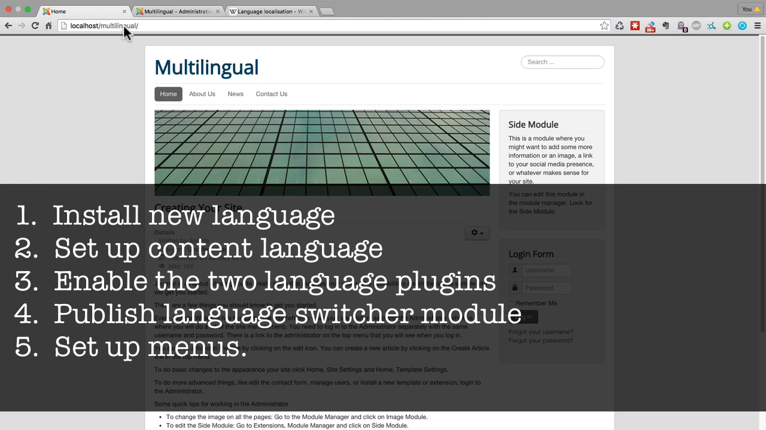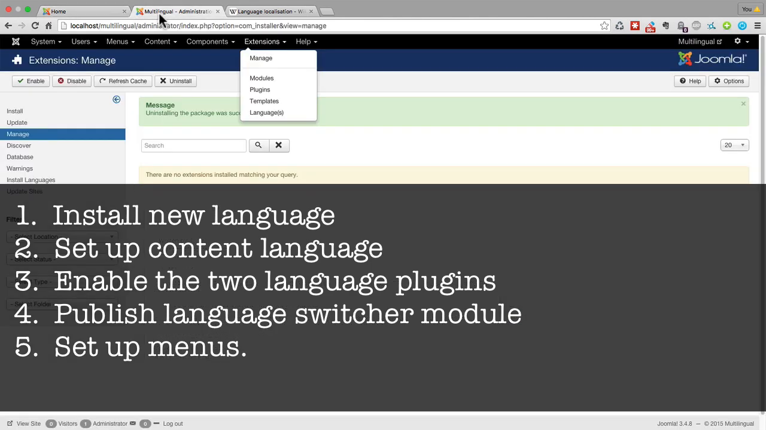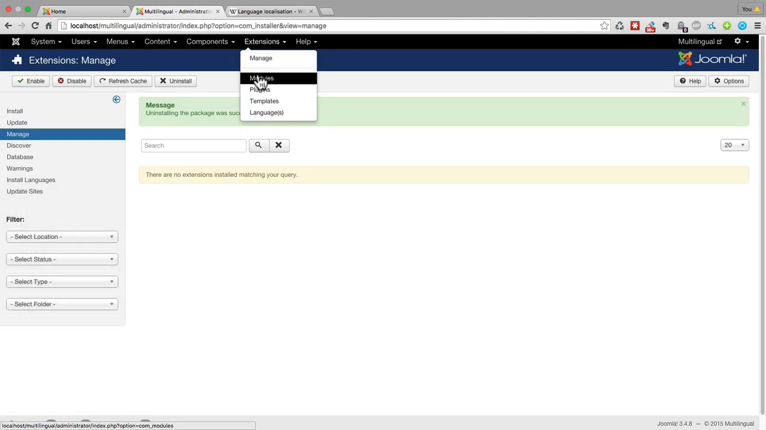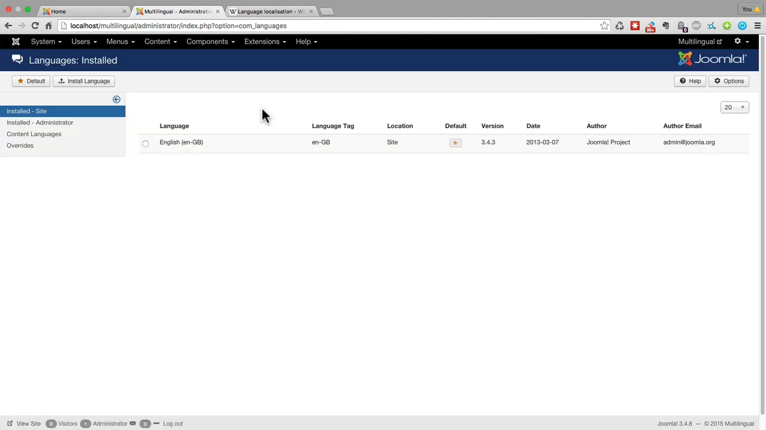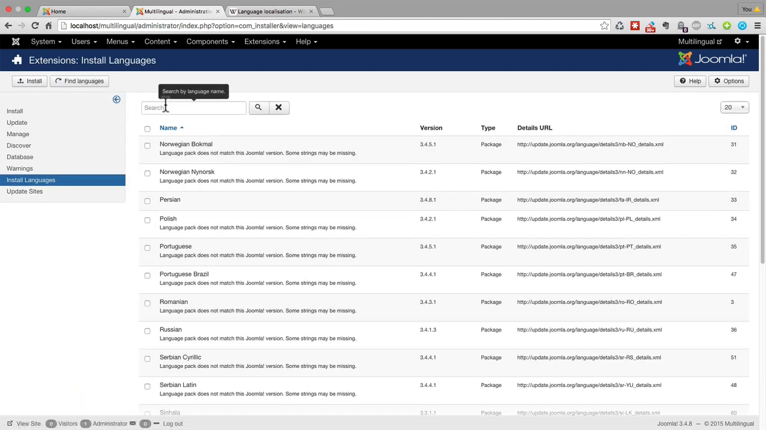The first step is we're going to log into our admin, and we're actually going to install the version of the language for our Joomla admin and front end. We're going to go to Extensions and Language Manager, and we're going to click on the Install Language button. We're going to install Spanish for our example site, and it's going to install many of the language strings we need to completely translate our site.